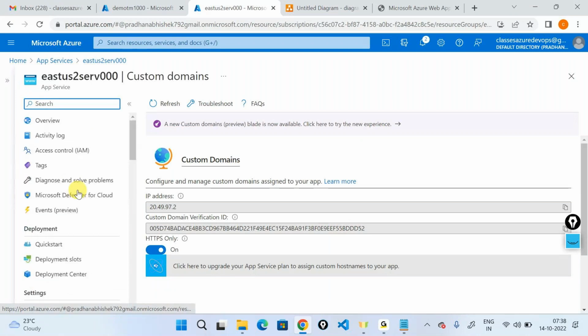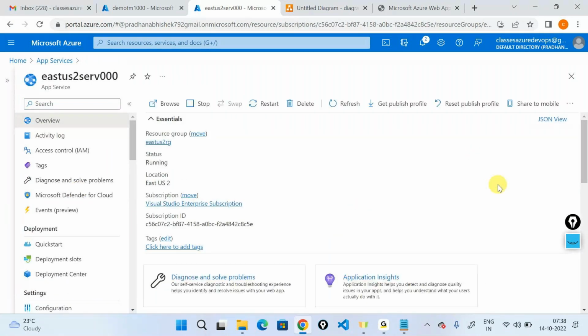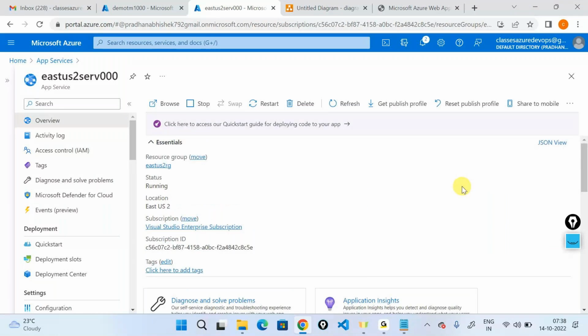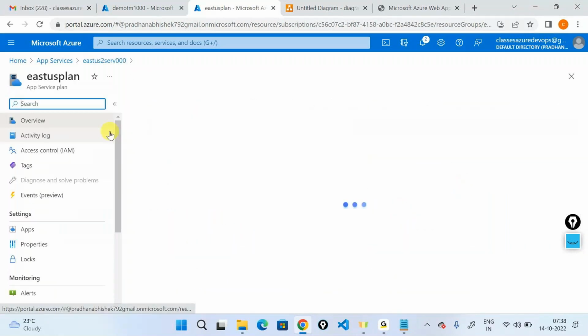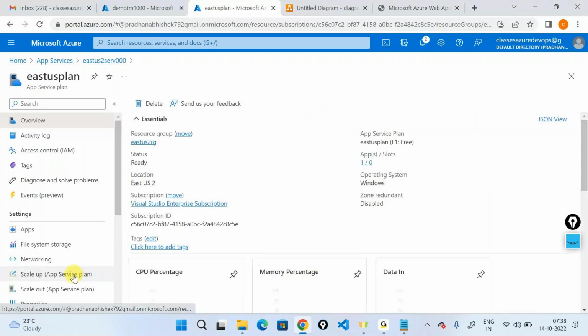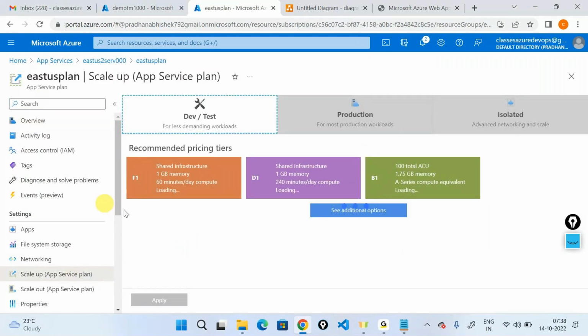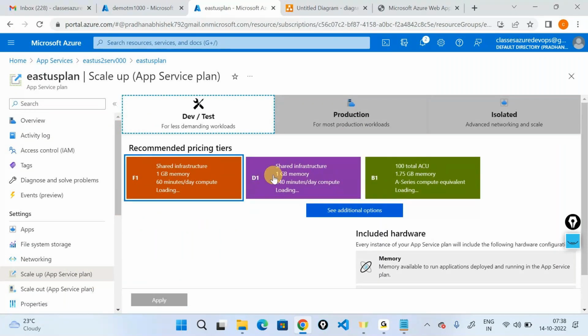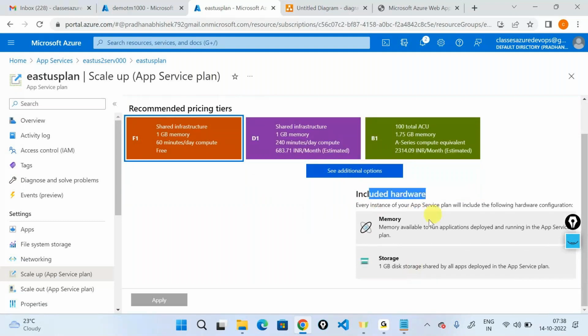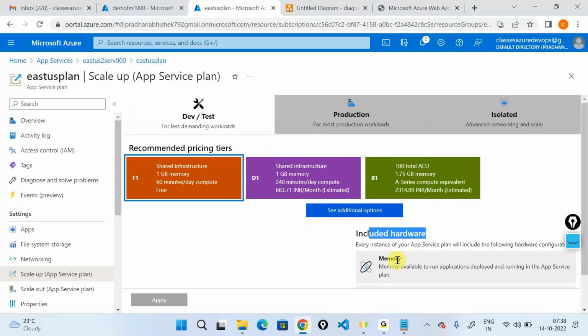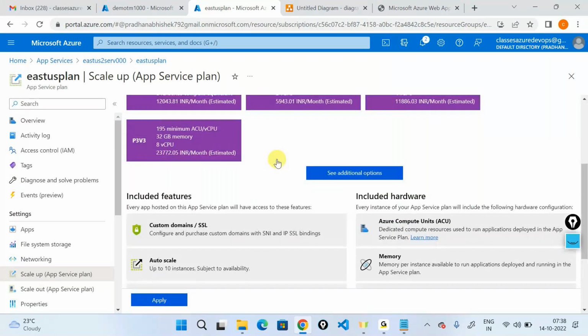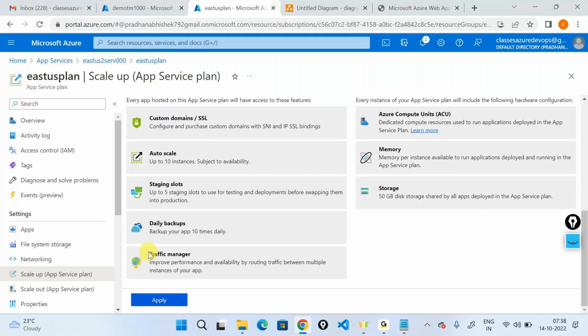Let's go into our plan and see what our plan really tells here. I'll just scale up the plan to understand what the features of this particular plan are. This is F1 and it supports just the hardware, memory and storage. Let's go to production S1. Do you see something called traffic manager here? Your app service plan should support traffic managers and also the custom domains, both of them.